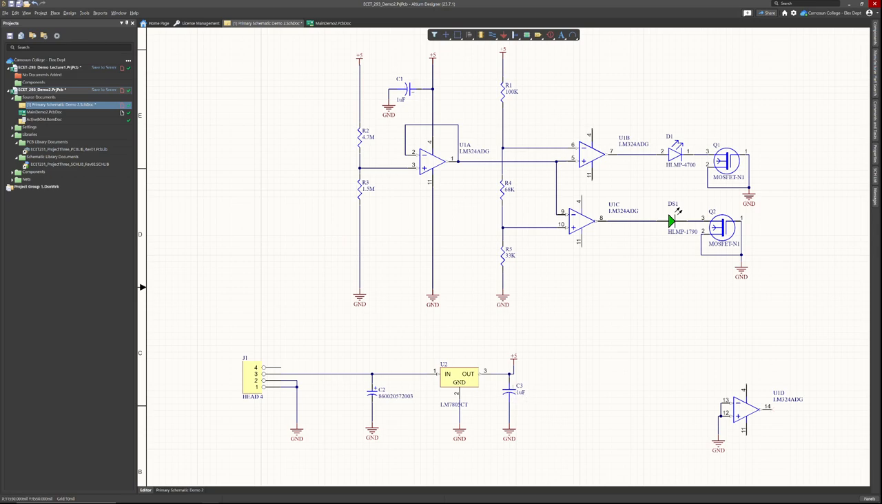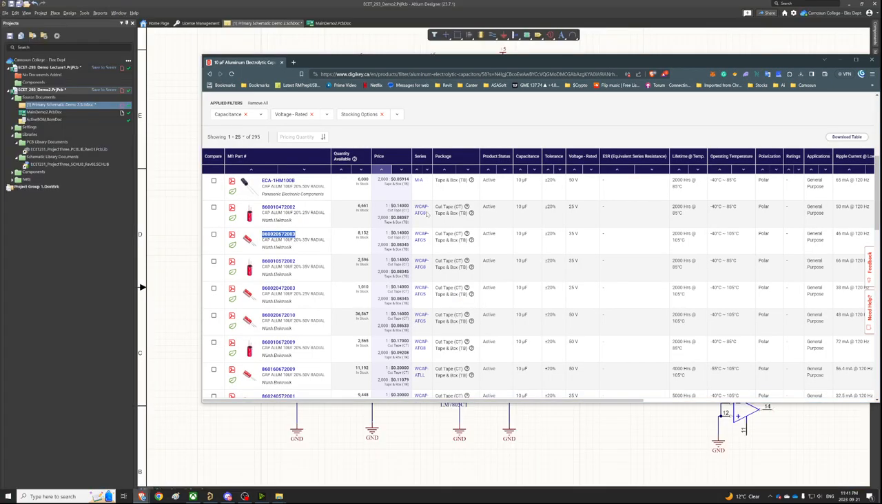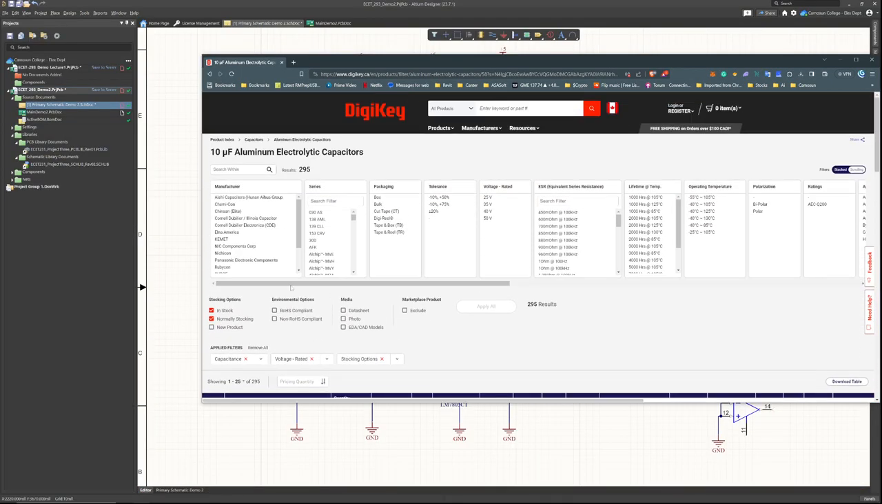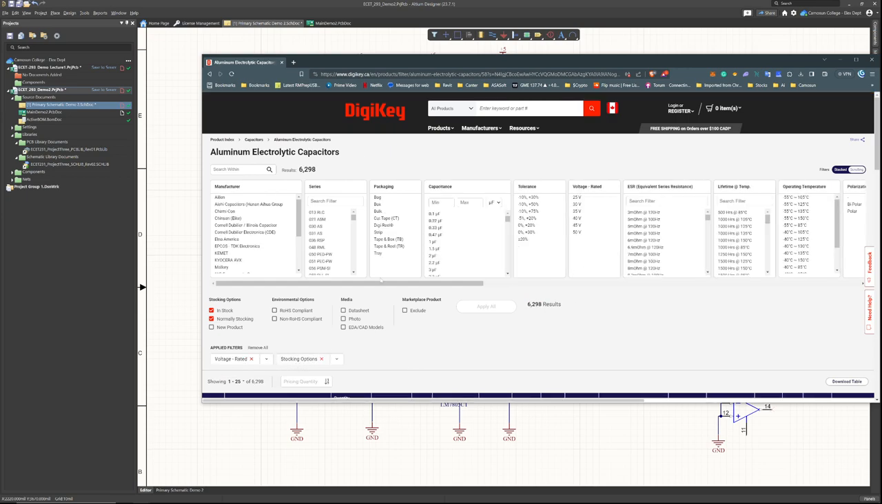So our output cap here is 0.33 microfarads, and we have a 5-volt output here. So let's find a cap on DigiKey. That gives us a 5-volt output. So again, I'm just going to get rid of our capacitance value here. I'm going to change it to 0.33 microfarads.